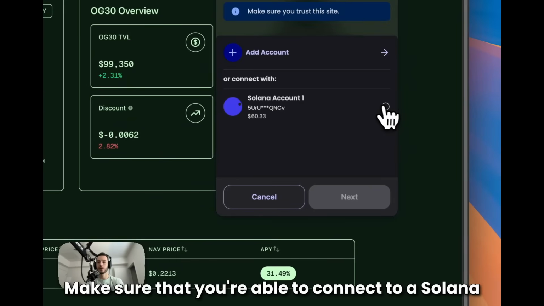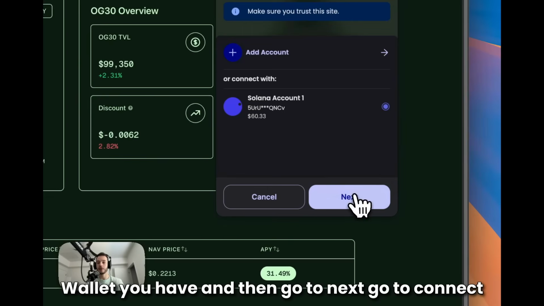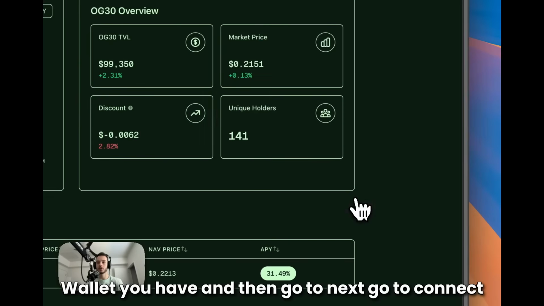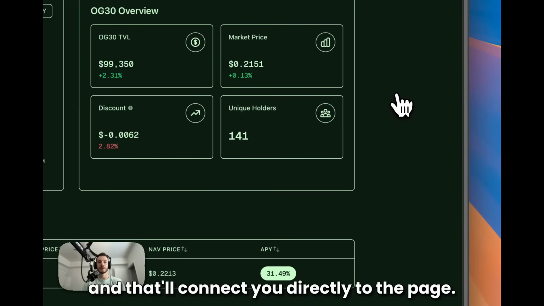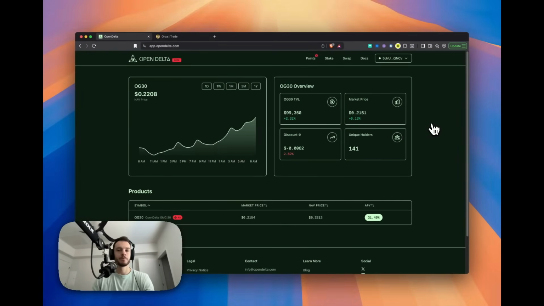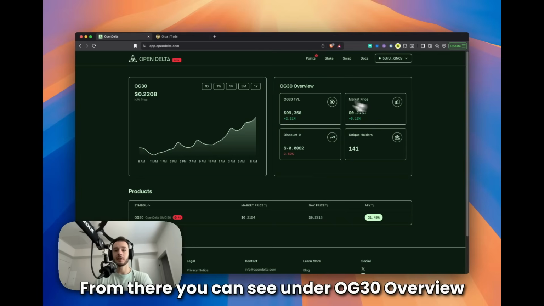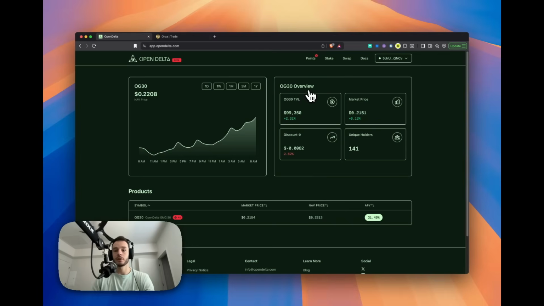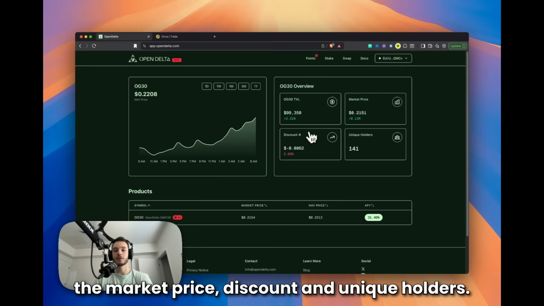Make sure that you're able to connect to a Solana wallet you have, and then go to Next, go to Connect, and that'll connect you directly to the page. From there, you can see under OG30 Overview, the TVL currently for OG30, the market price, discount, and unique holders.